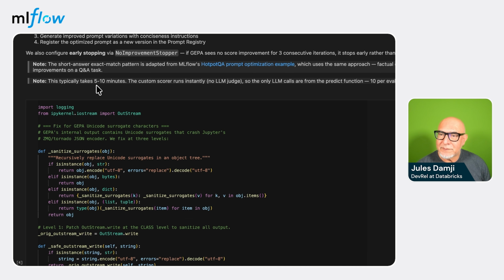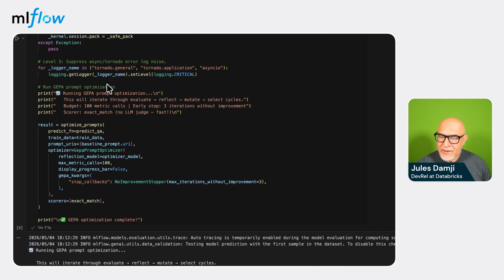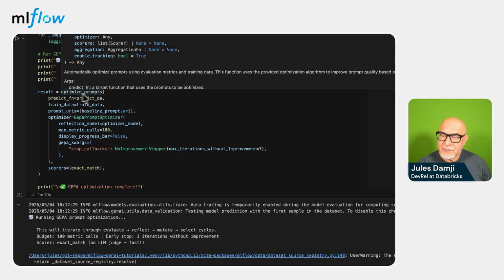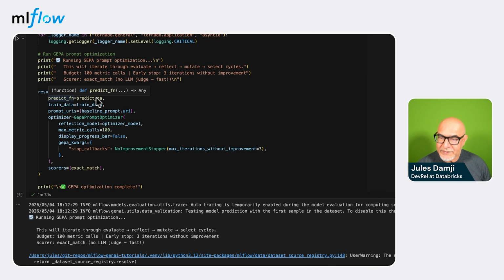This might take anywhere from a couple of minutes to 10 minutes, depending on the number of samples that you have, and depending on whether you're using an LLM judge for both cases, asking the judge to give you an answer and also evaluating using the scorer. So here we're going to run this particular GEPA optimization. The API is very simple. We're going to use optimize prompt, which is integrated as part of MLflow. We're going to give a predict function. Here we have training data that we give, and then our baseline prompt, which we already registered, as very simple: answer this particular question.